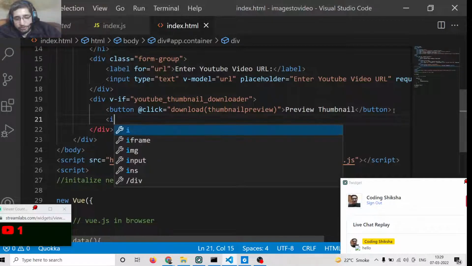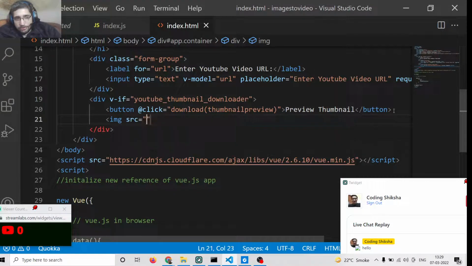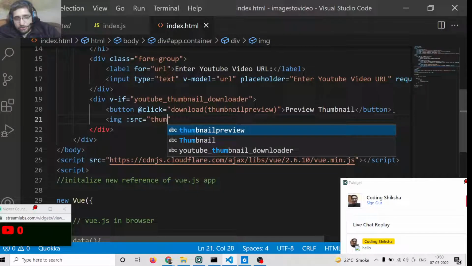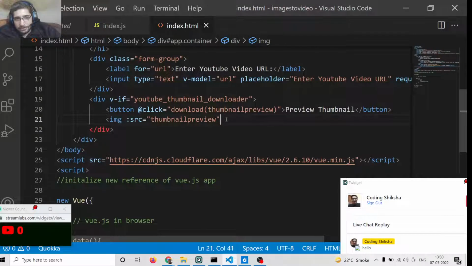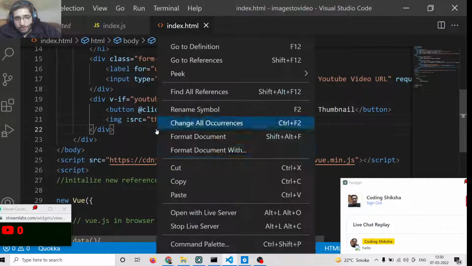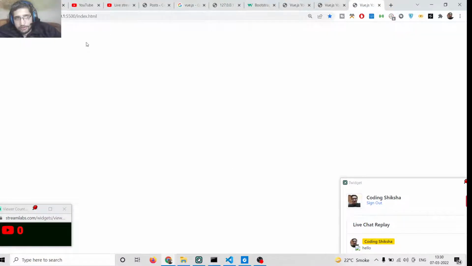So simply you will put image source. Source is written like this, which is colon source. This is a Vue dynamic parameter. So here we will just show the image to the user, thumbnail preview. This is the variable that we have declared. And after that, we will close the image tag.